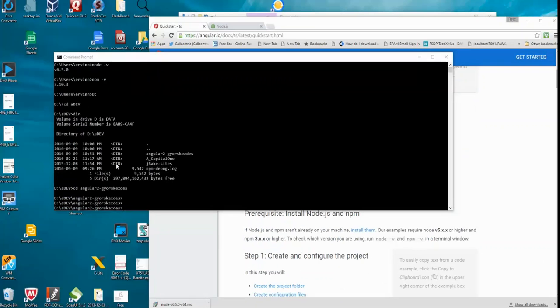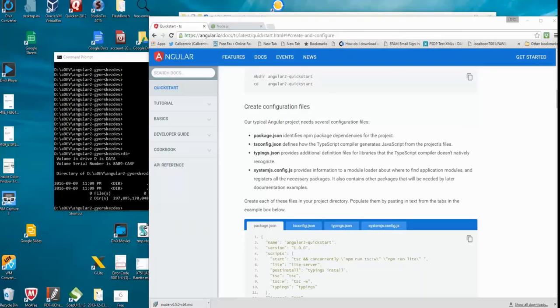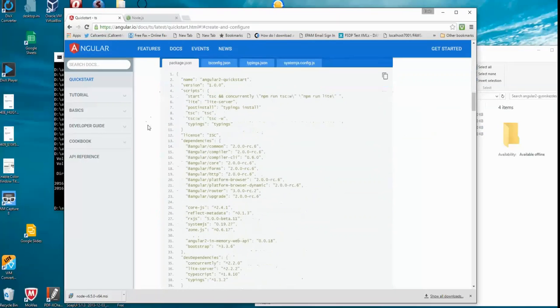Next step, we need to create a project folder where we will put the code. I created a folder called Angular Josh Kezdés, and in that folder I created 4 files: package.json, systemconfig.js, tsconfig.js, and typing.js. I just followed the quick start guide on the Angular website.